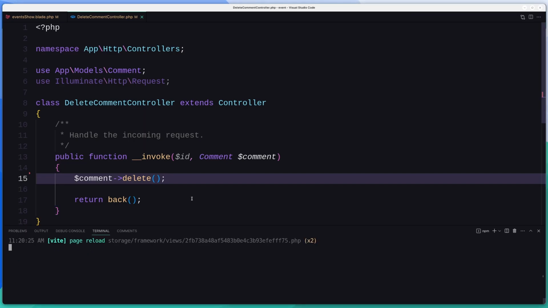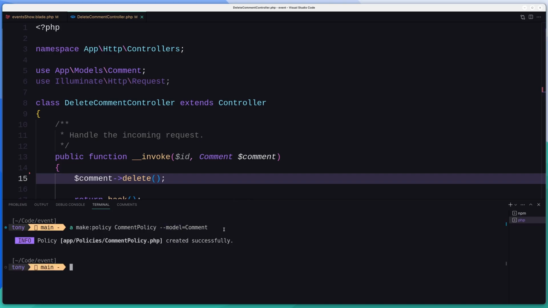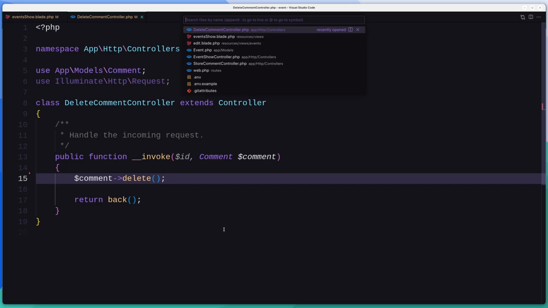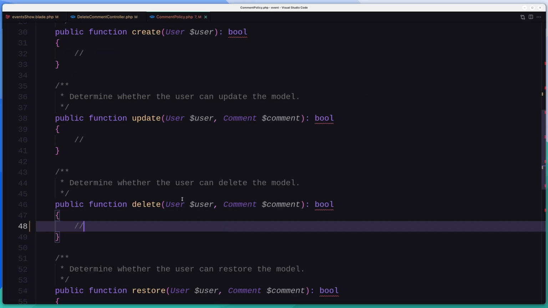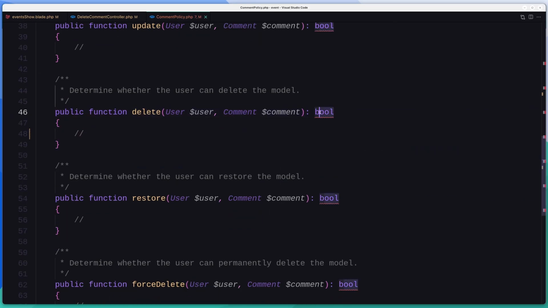Here I'm going to open a new instance of the terminal and run artisan make:policy CommentPolicy, and I'm also going to add the model Comment. Hit enter. Now let's open that policy, the CommentPolicy, here.